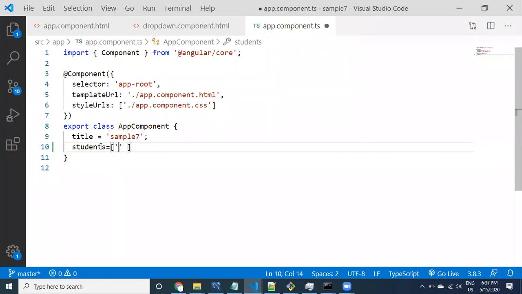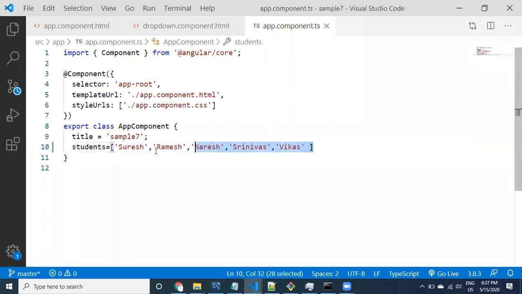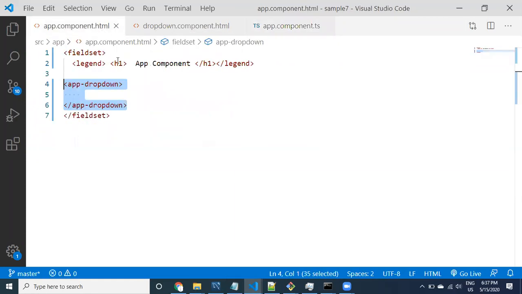Provide maybe Suresh, Ramesh, Naresh, Srinivas, Vikas, and so on. So I want to provide this information. Just look at it, guys. My intention is that if I provide this information to the child component, these values are going to be displayed in the dropdown. That is our code. Now, how do we send this students information to the child component?